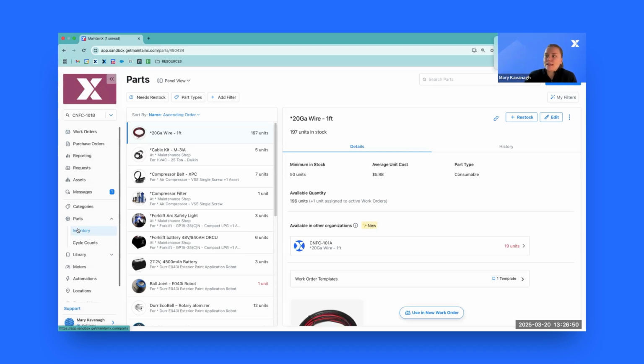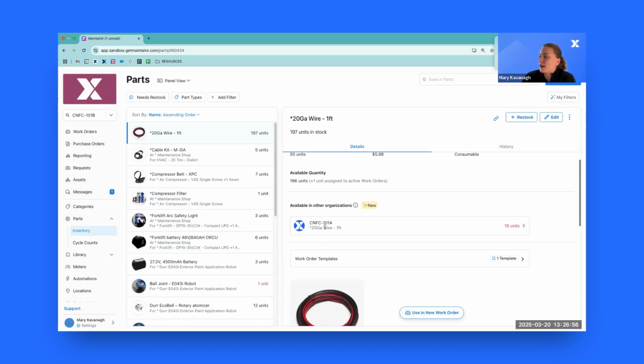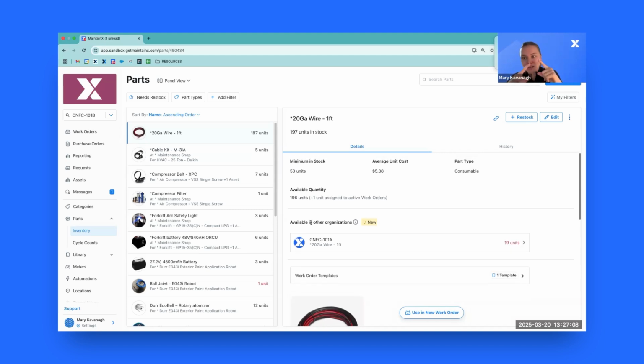Now what you'll see is that within this given part I have here, 196, great, I can see what is available within other organizations. So this, as we can see, is the same part that is located at the other facility. Now, something that I want to highlight here is that it is not the name that links the two. You could have them named different things. You can choose what the mapping field would be.